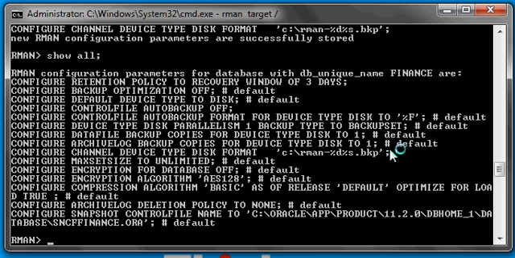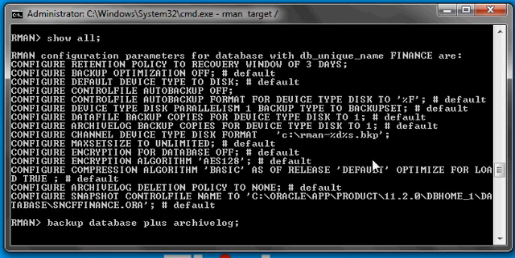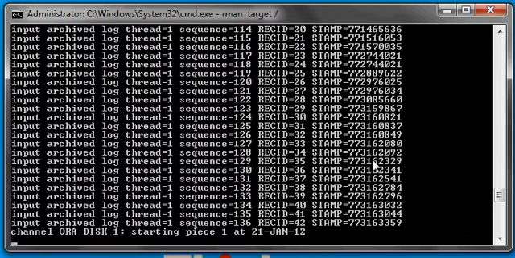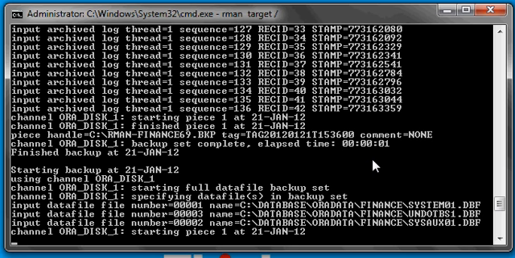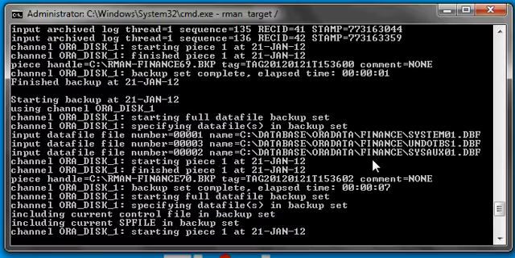So we will see that configured right here. Channel device type: any channel that uses a device type of disk, which is the default, this is what the files are going to be called. So now we type in the same backup command again, backup database plus archive log. No clauses or anything, just the regular backup command. Back it up to disk as usual.